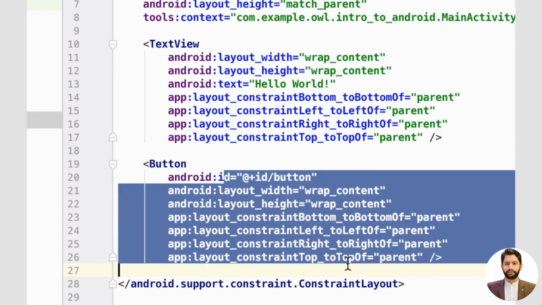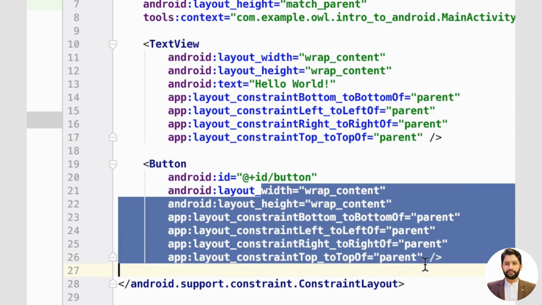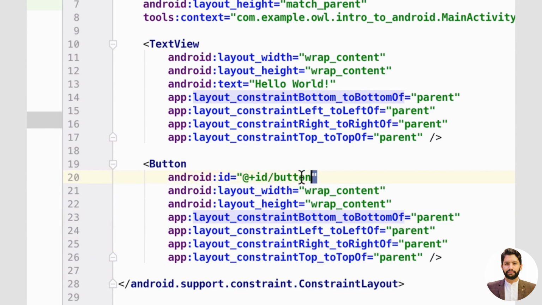So in my button, I have the usual width and height and these constraints. I don't have a text yet, but that's fine. I'll set that in a little bit. But note I also have this ID. So each element that we add to our project, text view, button, doesn't matter what UI element we're adding, typically has an ID associated with it. And that ID should be unique to that element, which means that this ID is button.